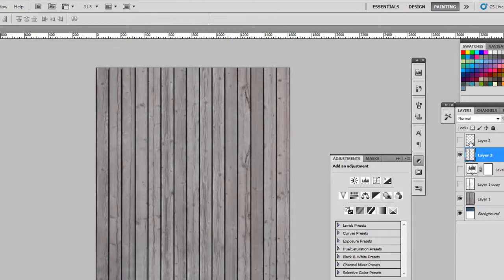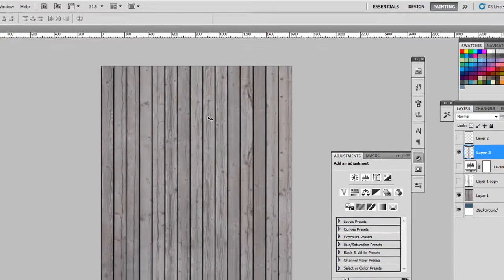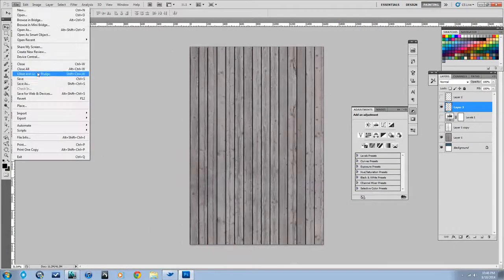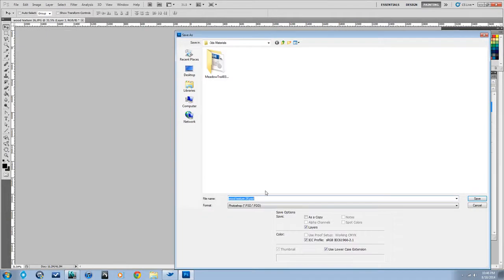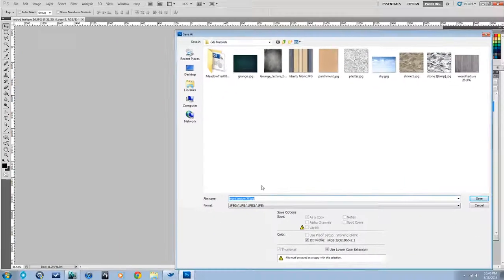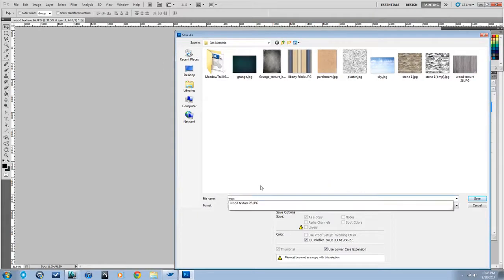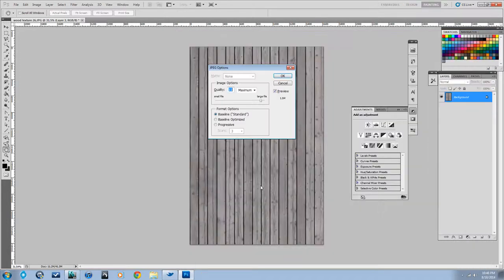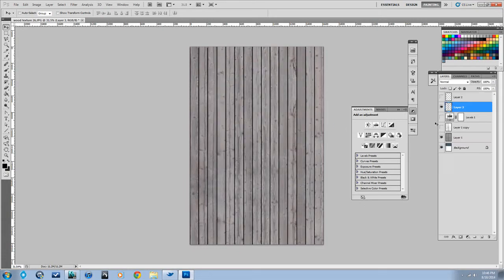You might want to leave those on for when you do the diffuse map. I definitely do. So now when you save this, we can do Save As, wood texture. It's good to come up with a nice naming convention. So wood underscore diff.jpg. For that one, that's our diffuse map. Let's save it high quality.